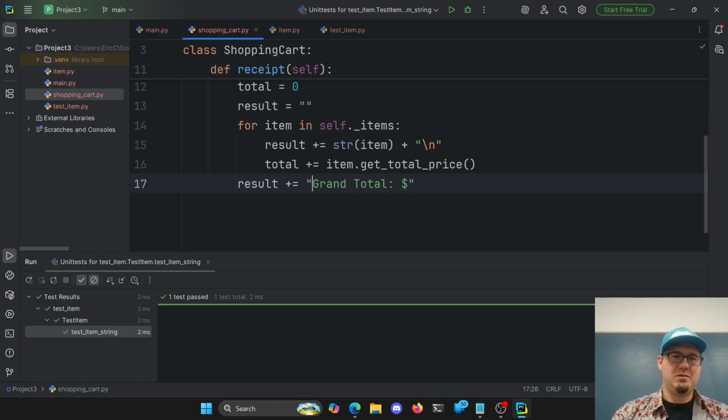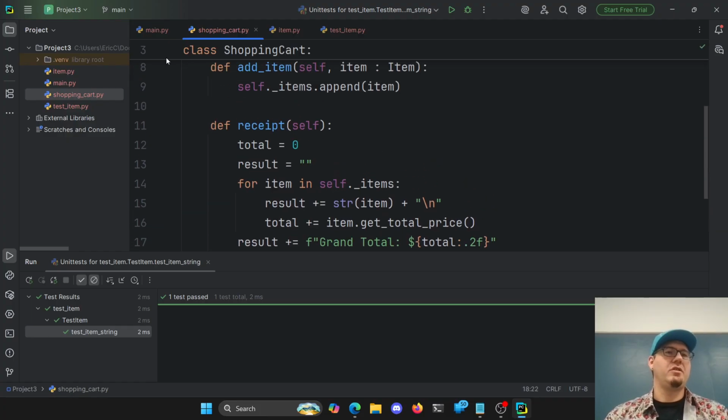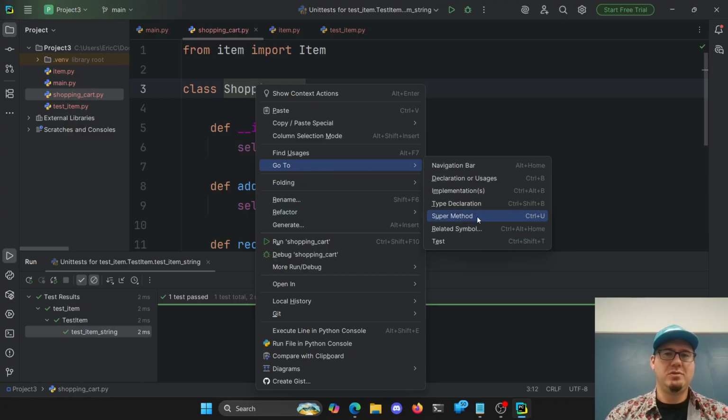We'll take our result plus equals the, I don't know, grand total $, total price, colon 0.2f, right? Cool. And then we return result when we're done. That's all receipt does. So let's go test it. Does it work? I don't know. Let's go find out. Go to test.